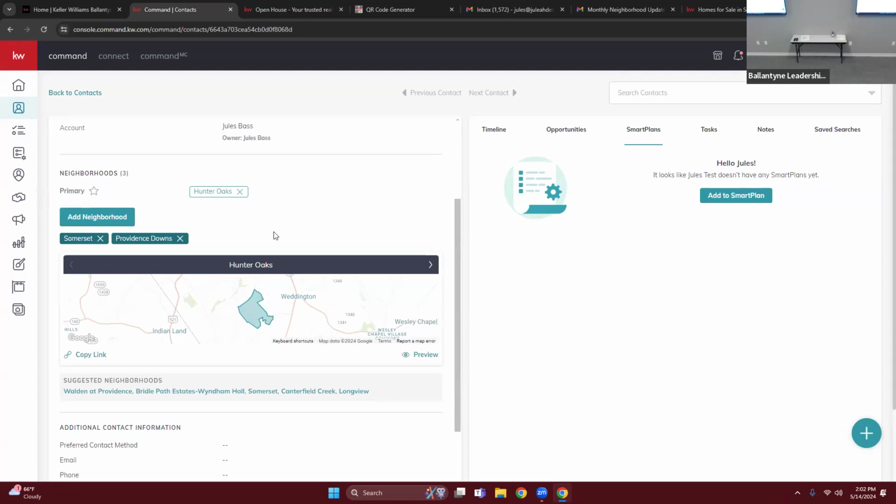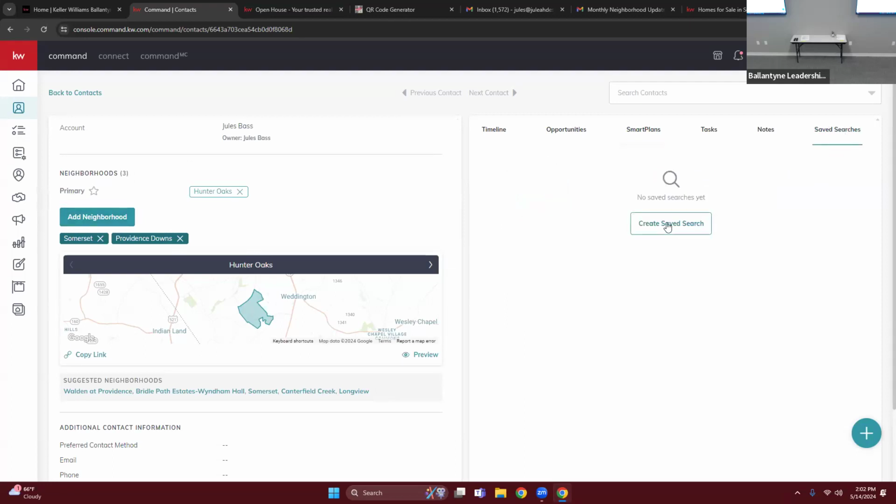No, it is based off neighborhood. Now, there are saved searches in Command. Typically agents use the MLS for saved searches. So the big perk, I think, of this saved search is that in case they are outside of our MLS, you can set them up no matter where they are in Command. Just a good tool.